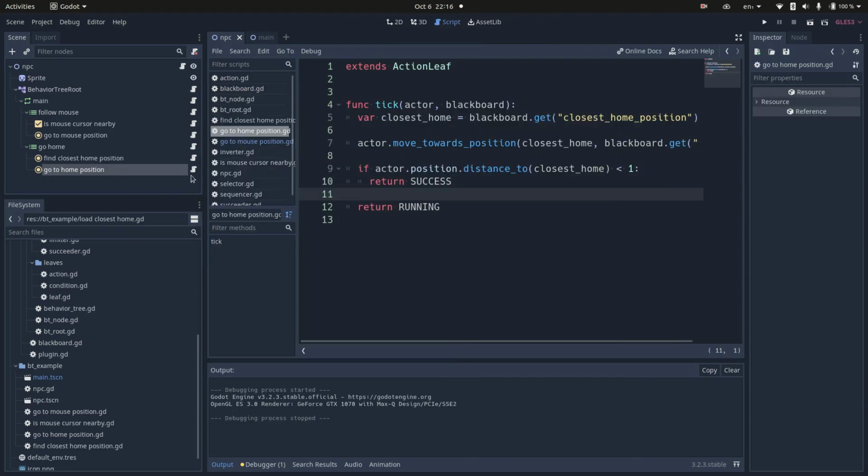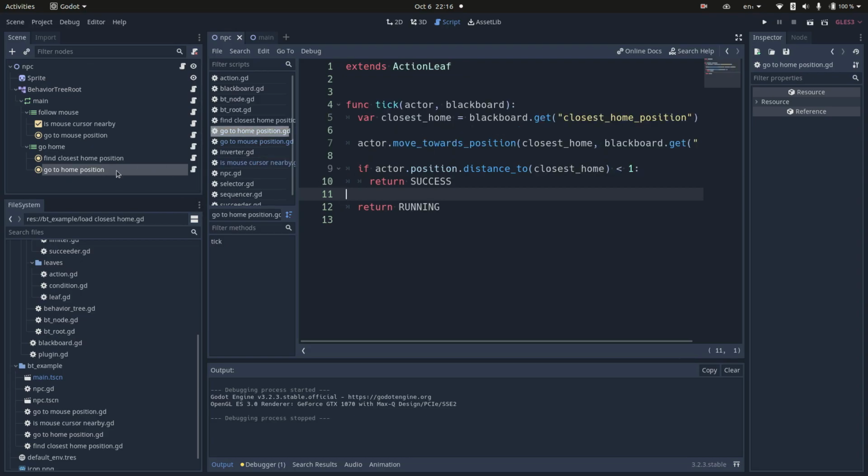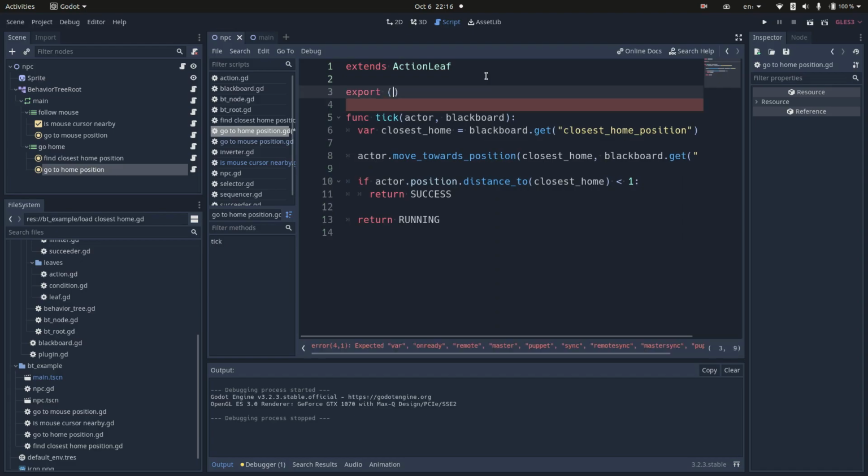Now you may notice that go to home position and go to mouse position are quite similar. So let's make it more generic so we can use the same script. One good practice is to never hardcode blackboard keys inside the nodes, as it makes them less reusable. So let's change it.